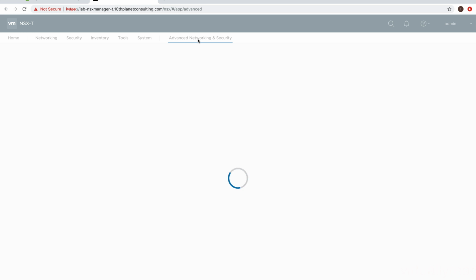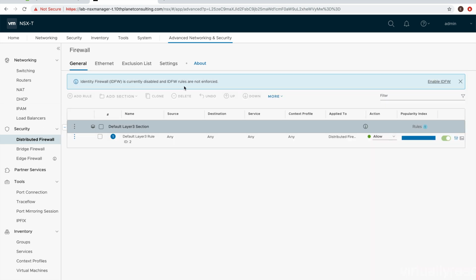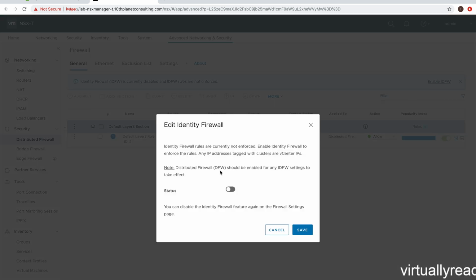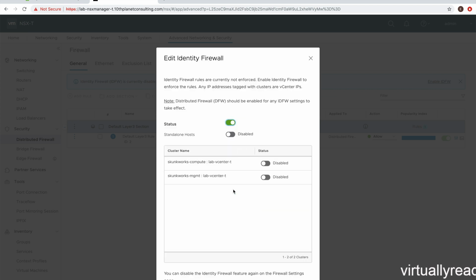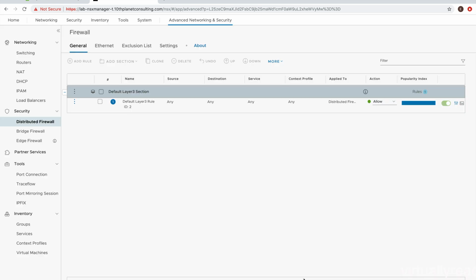So we're going to click on Advanced Networking and Security. And then Security. And Distributed Firewall. It's going to prompt us right away that Identity Firewall is currently disabled. So over on the right, we can enable IDFW. We're going to set the status to on. And here you can choose standalone host as well. We're going to specify the cluster that we want to enable it for. There's our compute cluster. Once again, we only need to protect the compute workloads, not the NSX management components. So enabled there. And we will click Save. So that completes enabling Identity Firewall at this point. So now we've enabled Identity Firewall, we're ready to move on to creating rules.